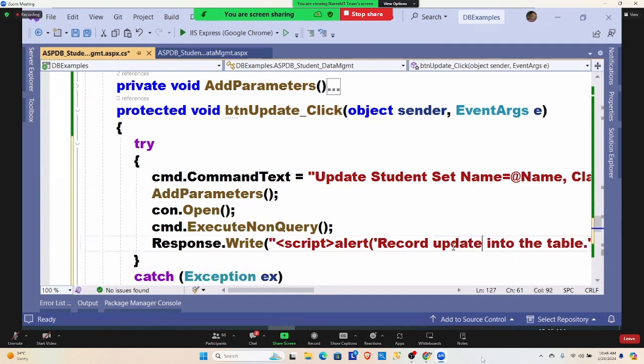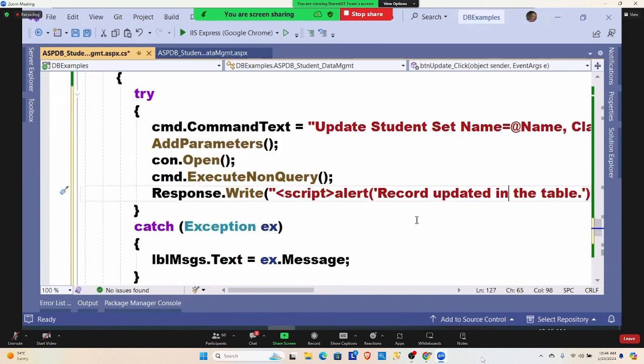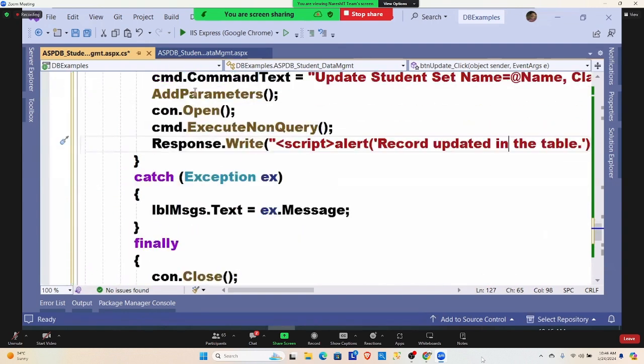Record updated in the table. See, if you can imagine, the next coding becomes easier. We talked about all these things in detail in insert. No need to discuss again with update, because it is the same code we have here. Delete also has the same code. Only difference, delete has one parameter. Update and insert have six parameters, but delete has one parameter. Okay, so I'm done with the code for update also now.